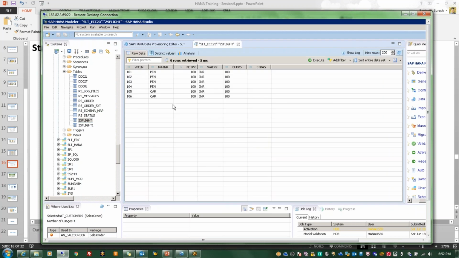This is a different table. This is not a standard table. This is a Z table. We are checking the standard table. Let me check the Z table.